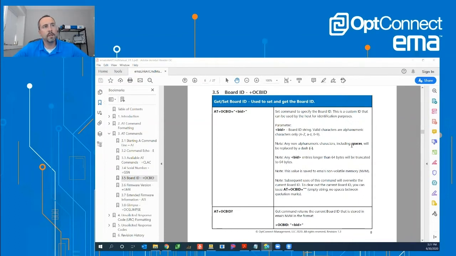And so the EmmaLink interface is expressed in our EmmaLink AT command manual in very great detail. And so I've navigated down under the AT commands section to the board ID command. And so basically what it says here is this is a set command to specify the board ID. So what does that mean?